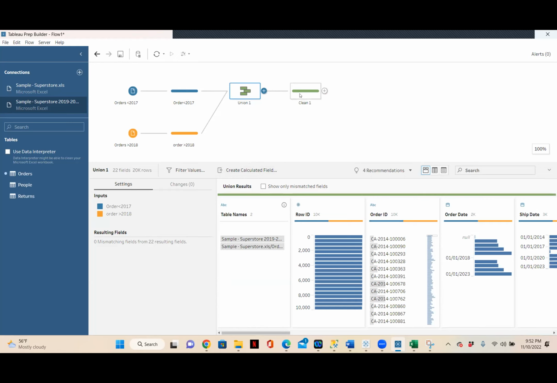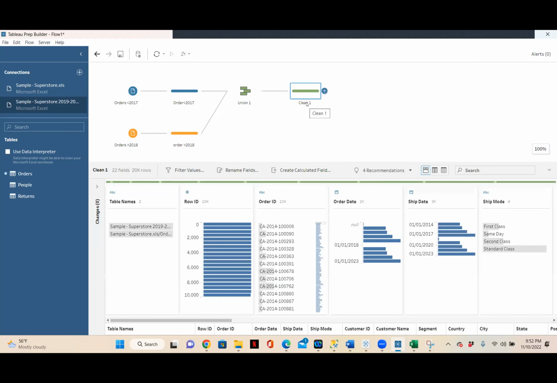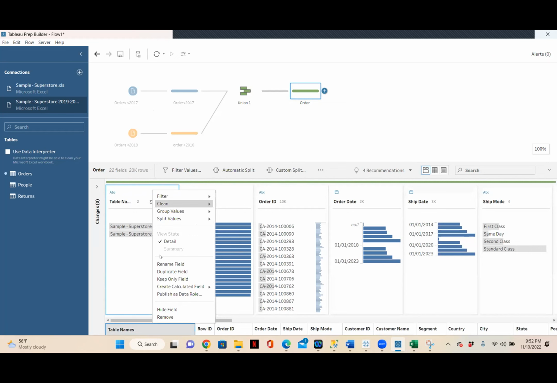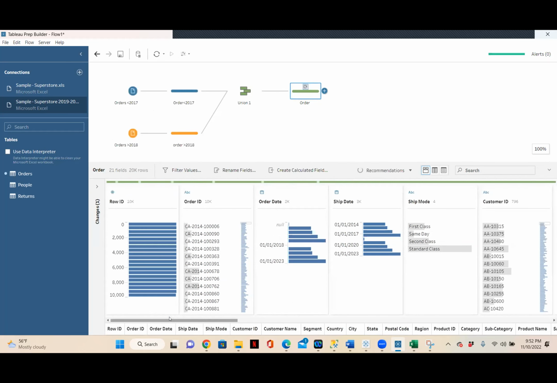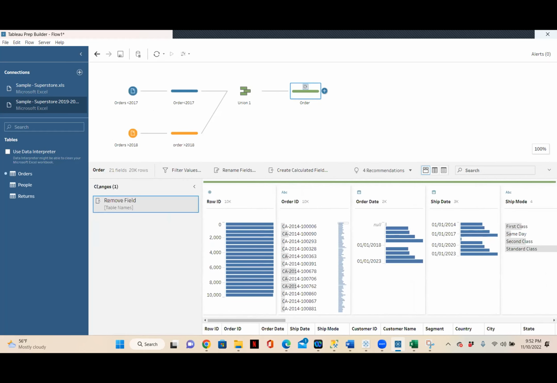All right. In this place, I can call this step my order table. So this now becomes my order table because I've combined the two files, or you can call it anything. It doesn't really matter here. Like I said, this table field doesn't really add value at this time, so I can right click and remove this field. Every field that you remove is going to show up under changes here.